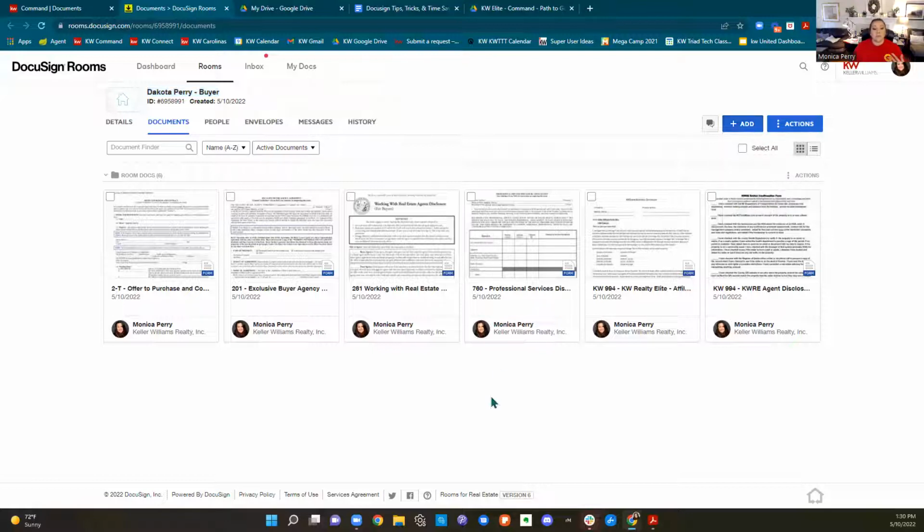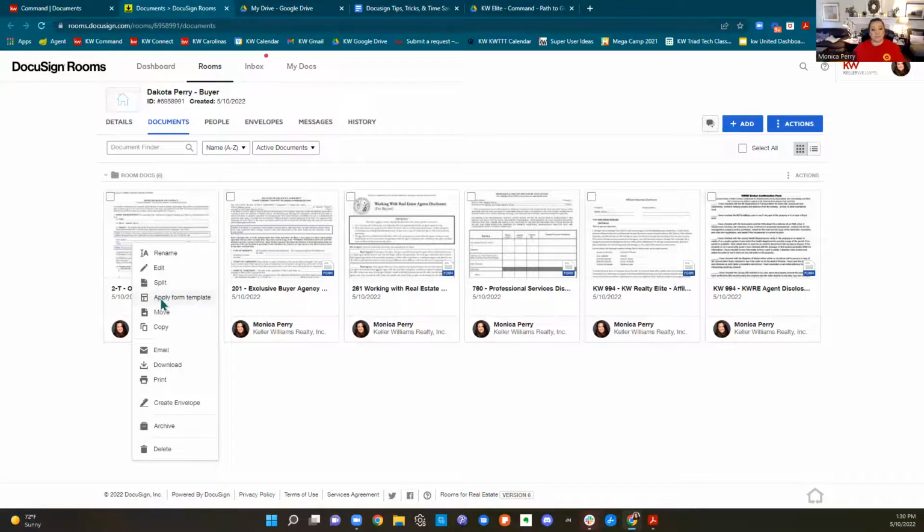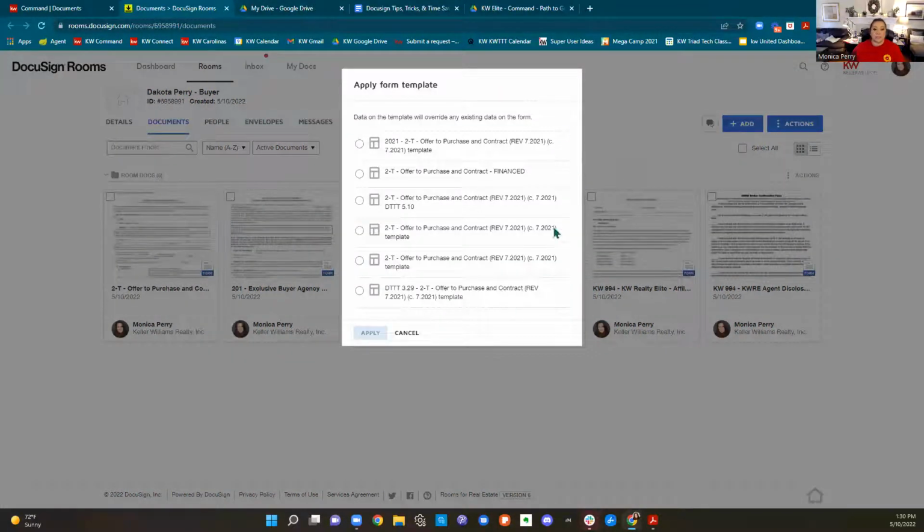So now, we had previously set up a template for our offer to purchase. So how do we apply that template? We're going to come over to this offer to purchase, right click, and choose Apply Form Template. It's going to give me every version of the offer to purchase that I have set up. So remember, I told you you can have multiple versions of the same document.